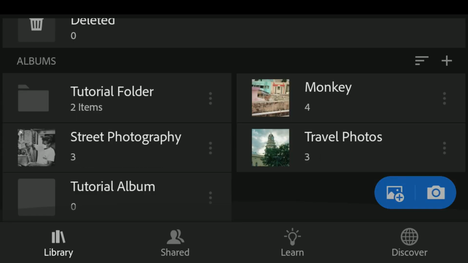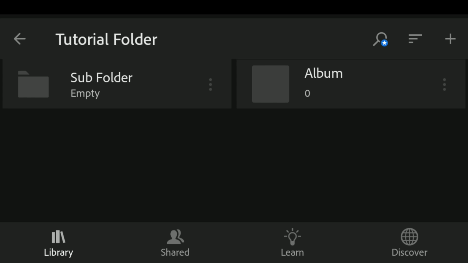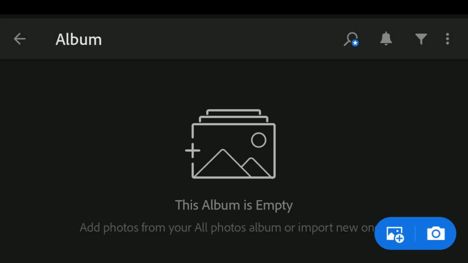But if you are handling a massive amount of images, let's say around 100 images, you need to go ahead and create albums, folders, subfolders and other kinds of organization to import your images. Just because if you mess up with any kind of deletion, you can simply find those images inside Lightroom Mobile when you organize them according to albums and folders.